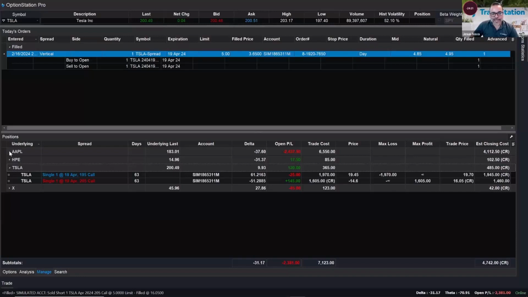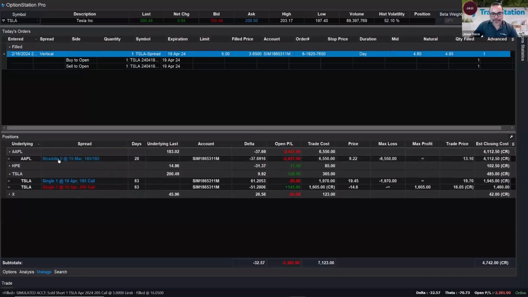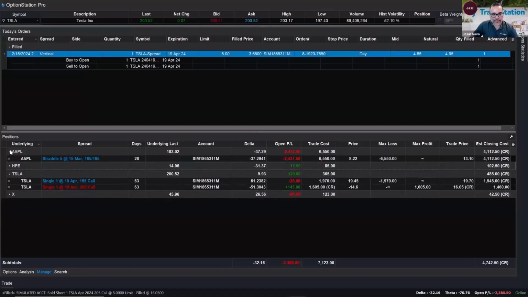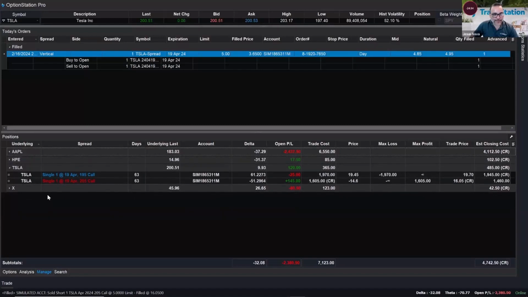I think on all of these, I have options. So for Apple, I have a straddle. For Hewlett Packard, I have a vertical. And for X, I also have a vertical. But let me go ahead and collapse those since I'm working with Tesla. And let's go ahead and manage that trade.